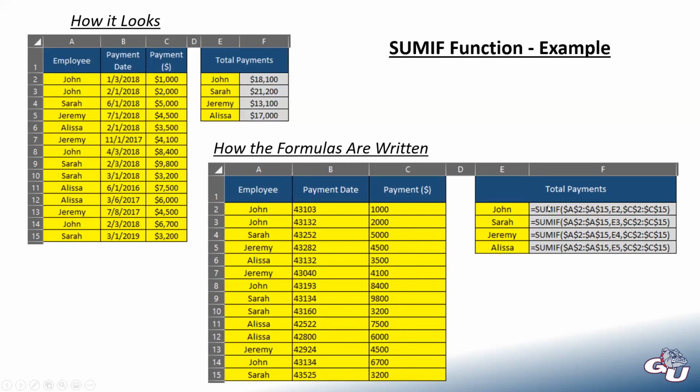And so if you get good with these formulas, you just need to write it one time and then copy it down and you're done.